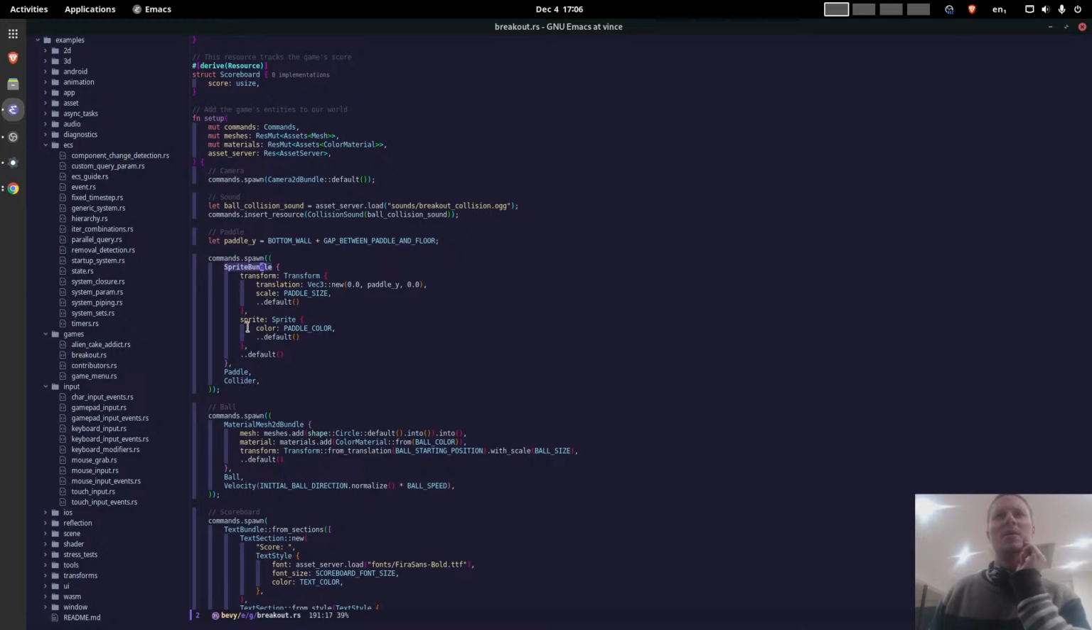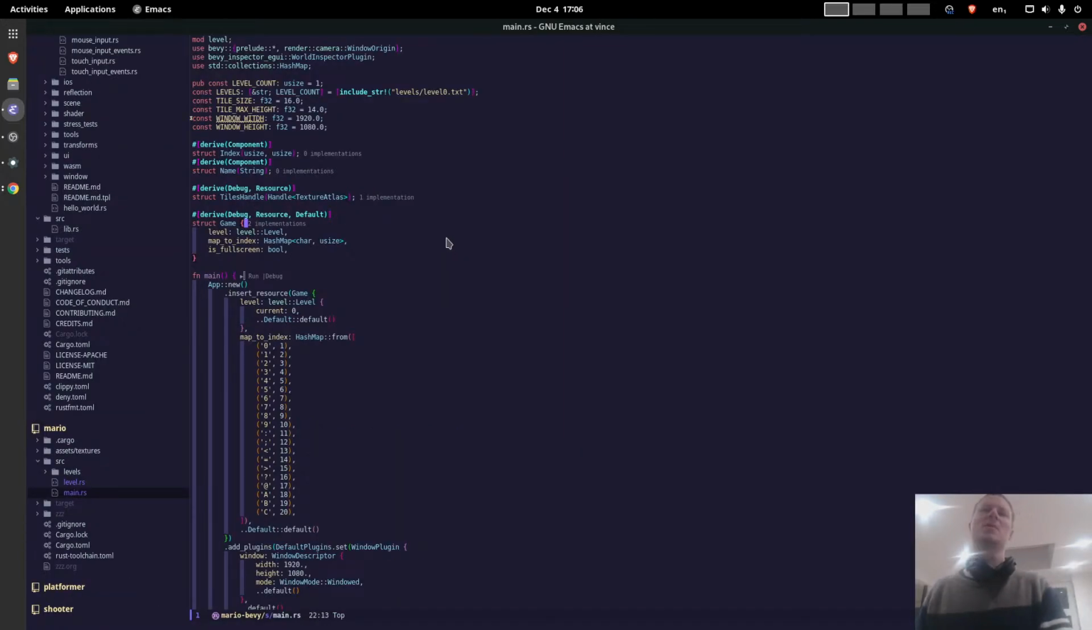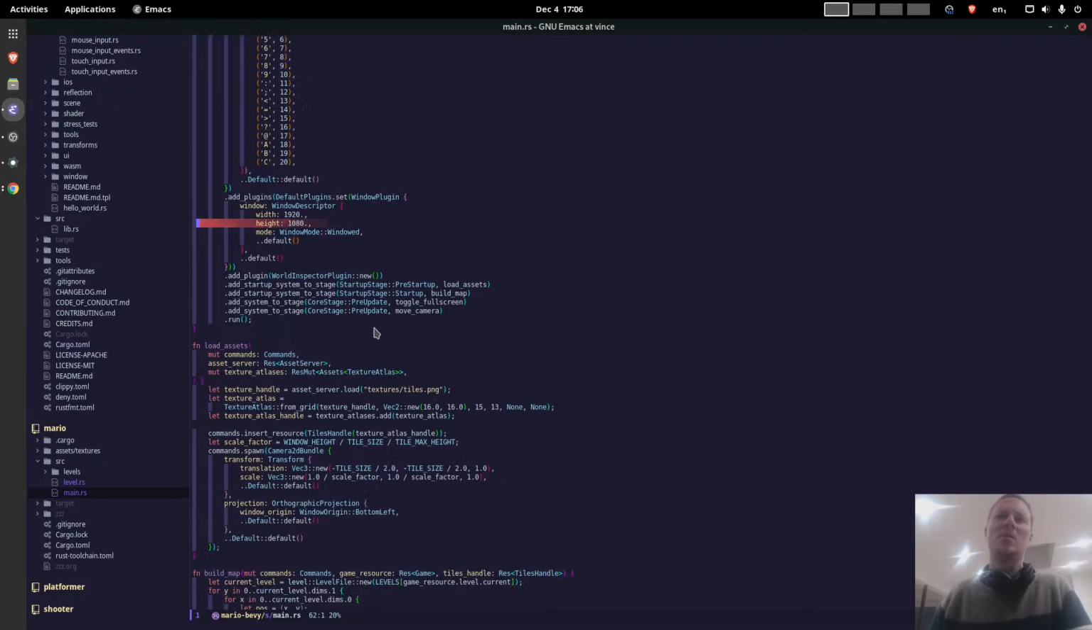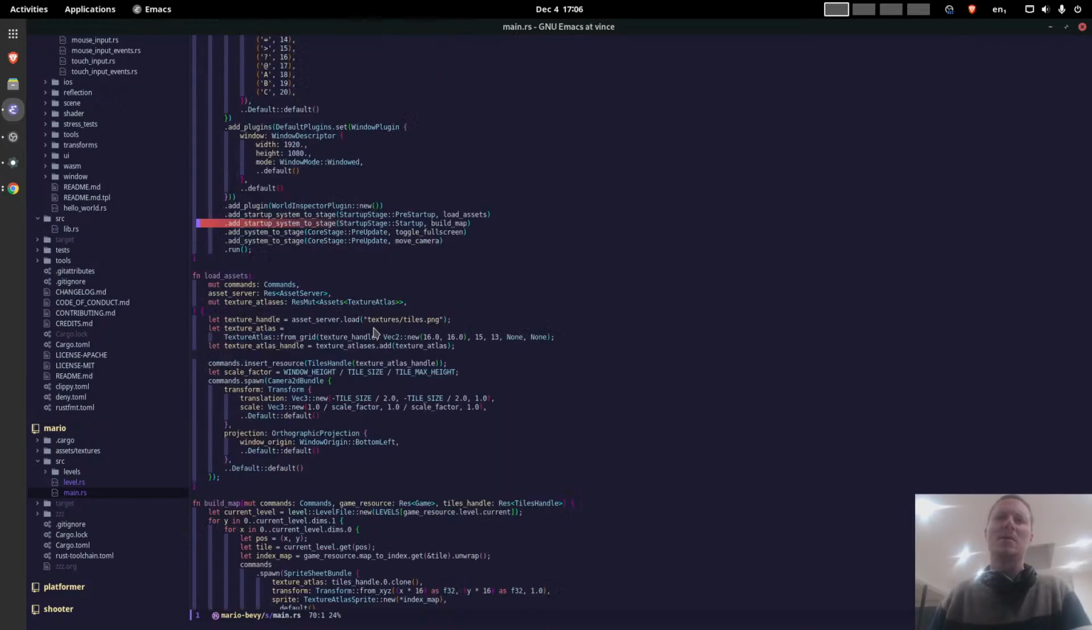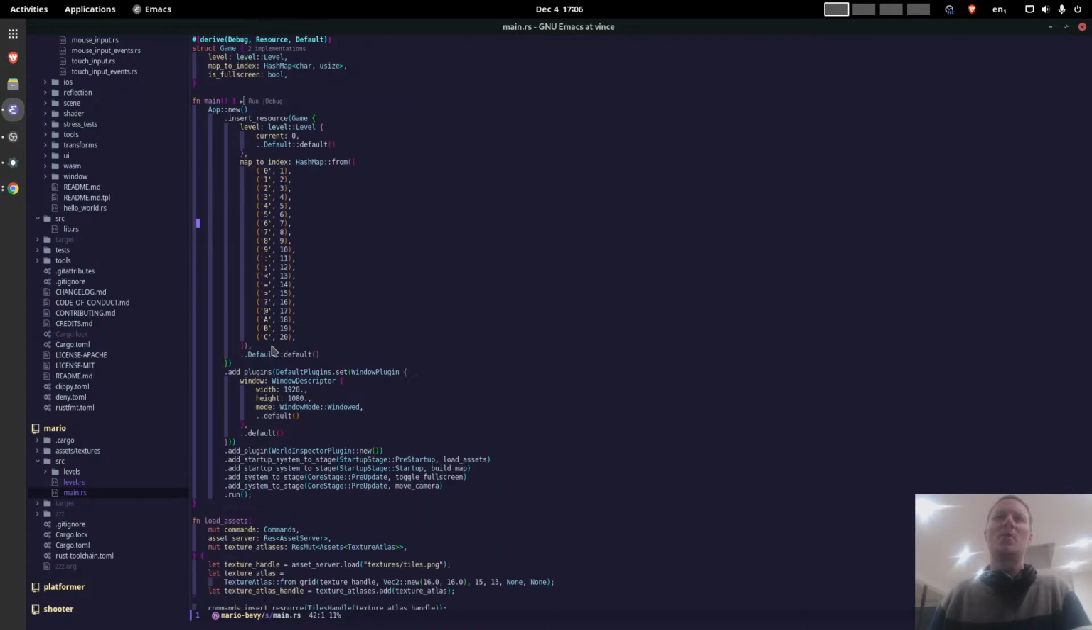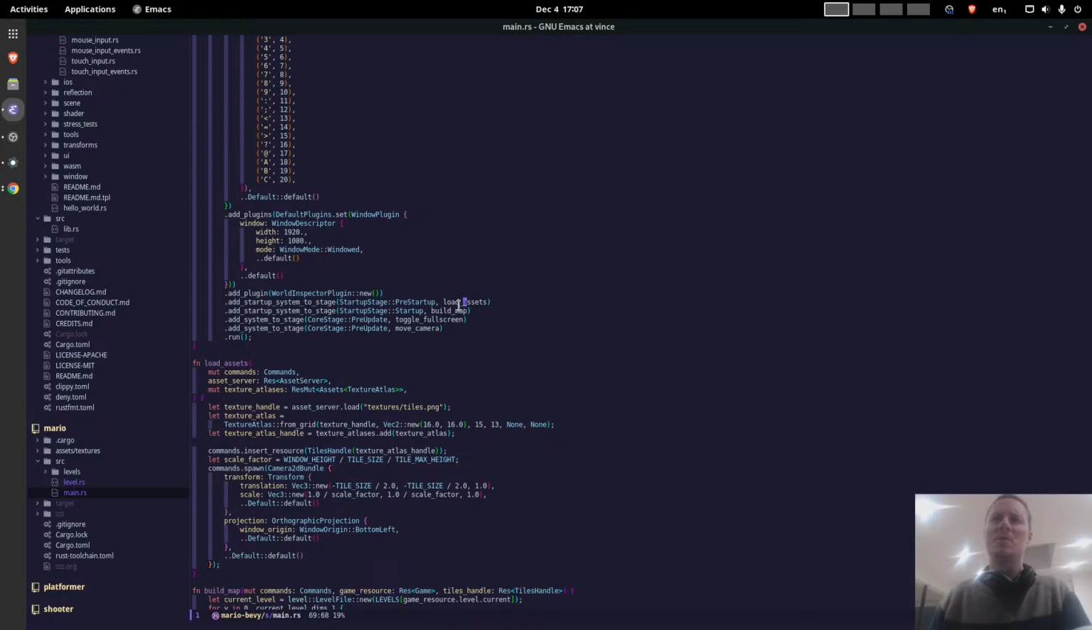Sprite bundles, and it's add paddle and collider. It's doing everything on the setup, but I should have a spawn Mario function. Maybe I just do a spawn Mario function and see what I should do with that. Yeah, spawn Mario doesn't need to be a component. I have load asset and then build map.